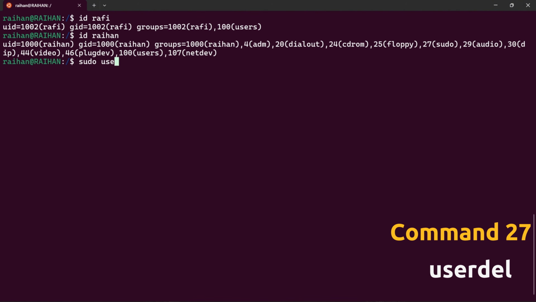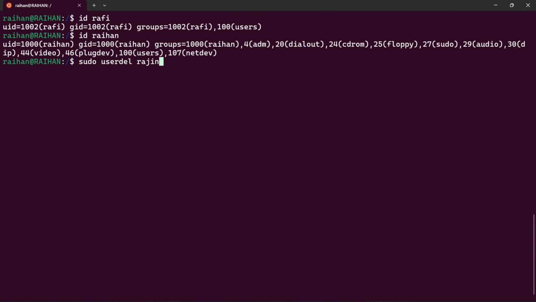Let's try to delete a user. Type sudo userdel and specify the username. You can also use the -r switch to delete the user as well as their home directory.